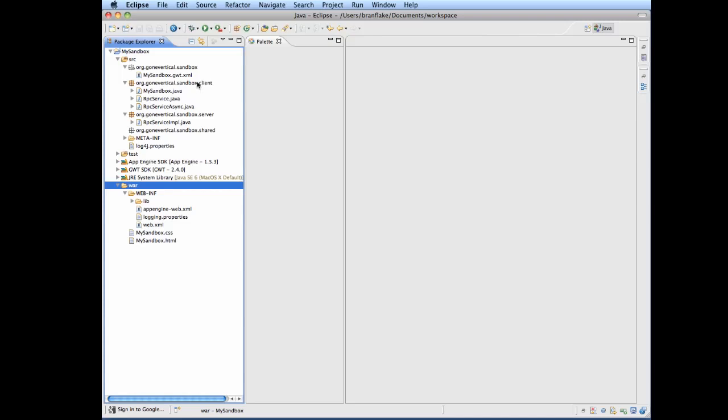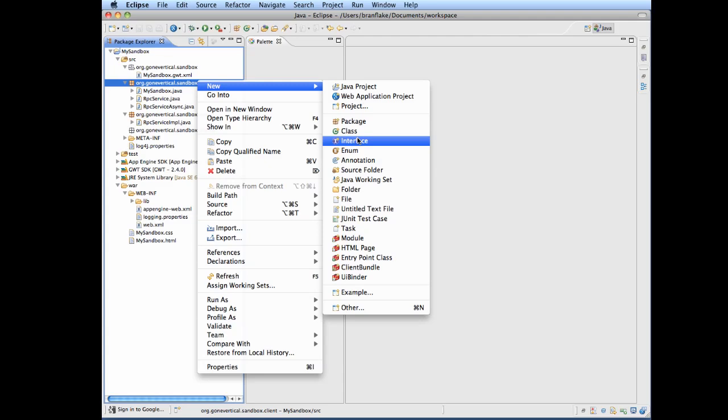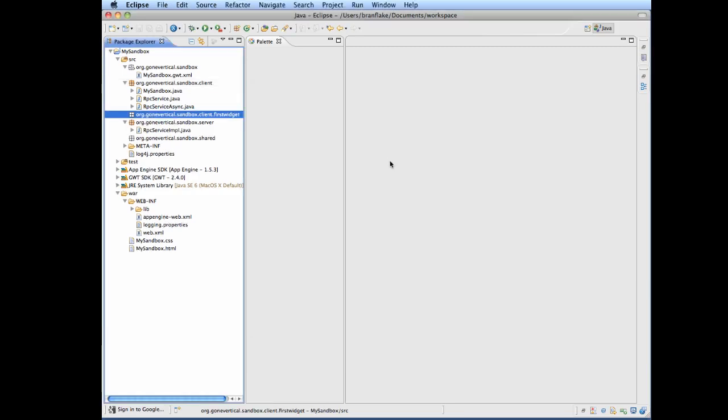First, I'd like to create a package to put the widget into. I'll name it First Widget. Next, I right-click on the package and go New, uiBinder.